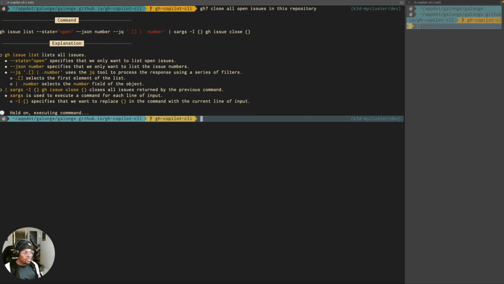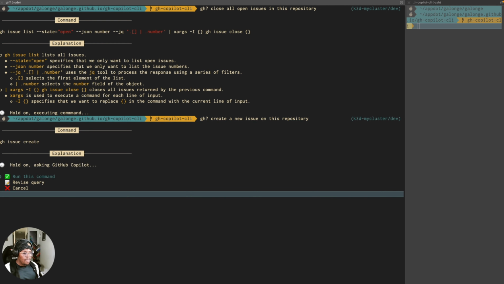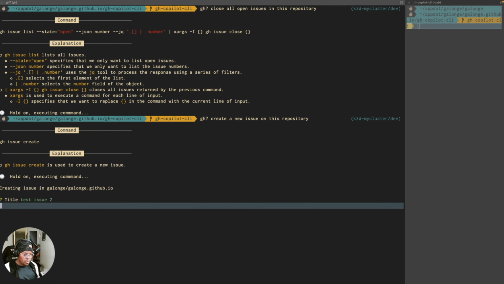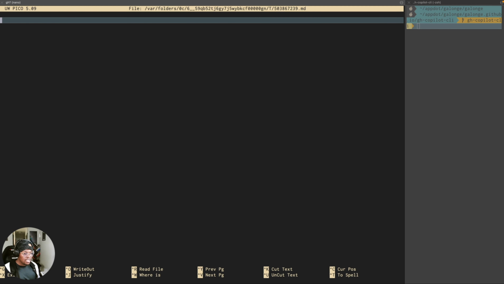So let's create a new issue and see. Create a new issue on this repository. So I'm going to run the command and say yes. First you need to provide a title. I'm going to say test issue 2. Body, E to launch nano, enter to skip. Once you press E, it launches the nano editor. Okay, so that's how it works.